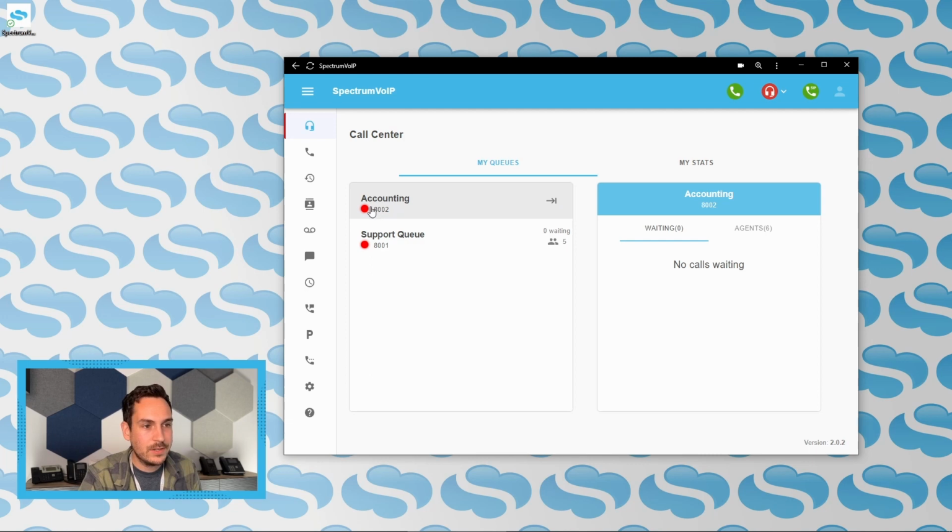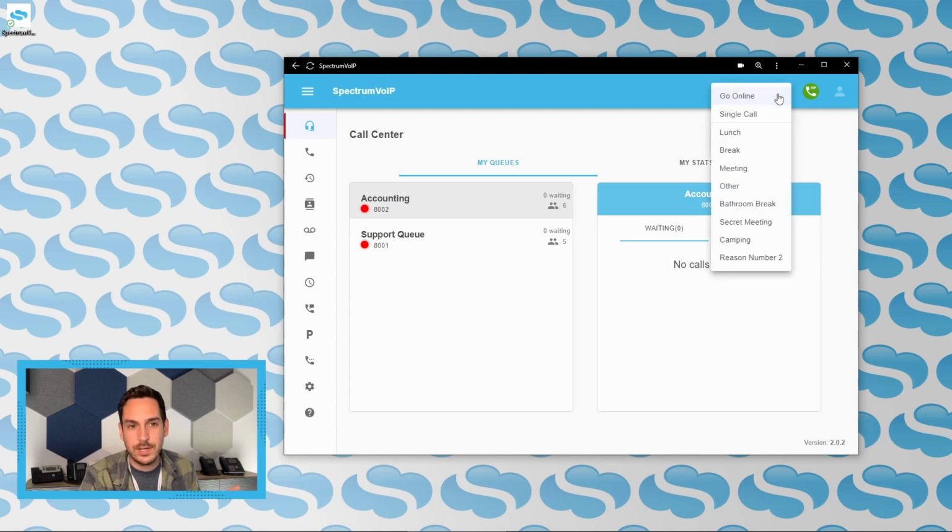But what we have here is I'm actually in two call queues right now, an accounting queue and a support queue, and I'm offline in both. Now up here in the top, I've got this little offline icon. It's red. If I click on it, I can actually change my status. Now when I say change my status, it means am I either online, am I offline? And if I'm offline, why am I offline? Am I on lunch? Am I on break? Am I in a meeting? Am I going to the bathroom? Do I have a secret meeting?